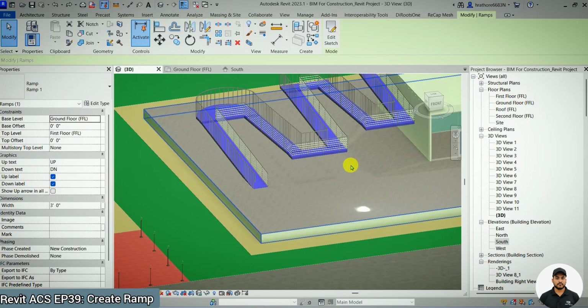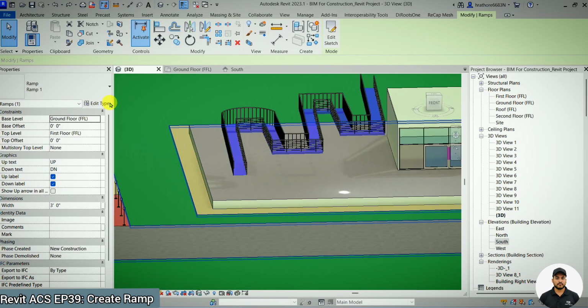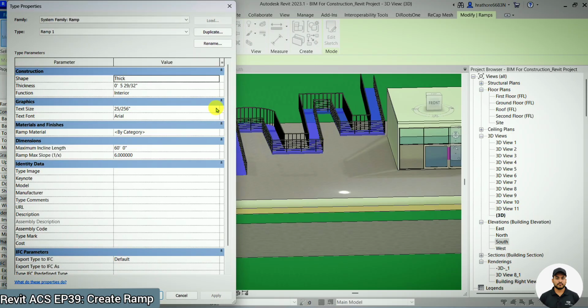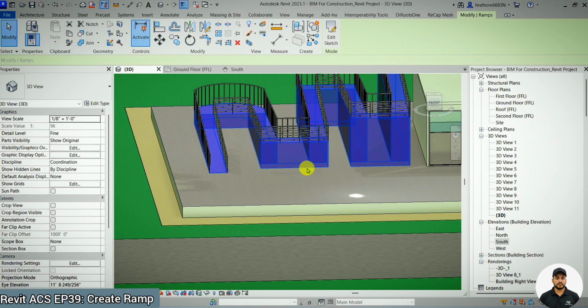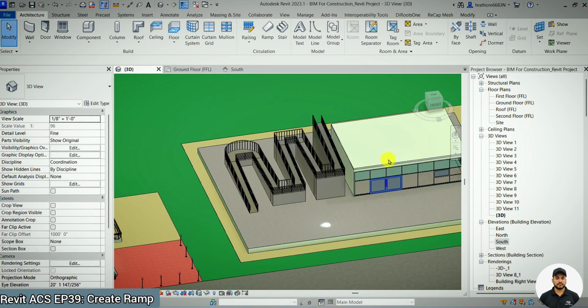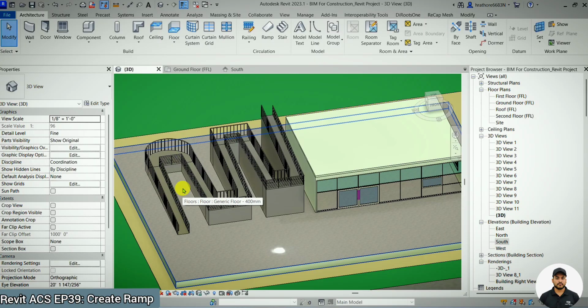If you want it to be full solid, for that, again go to edit type. Okay, now here if you see, we are having the option shape thick, so you can set it to solid and click apply. Okay, so it will be full solid up to the ground floor level. So this is how you can create a solid ramp also as per your requirement.